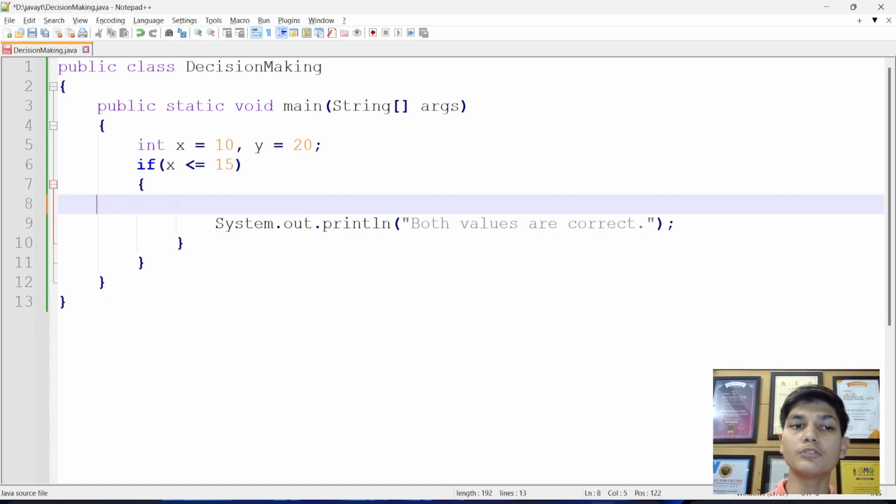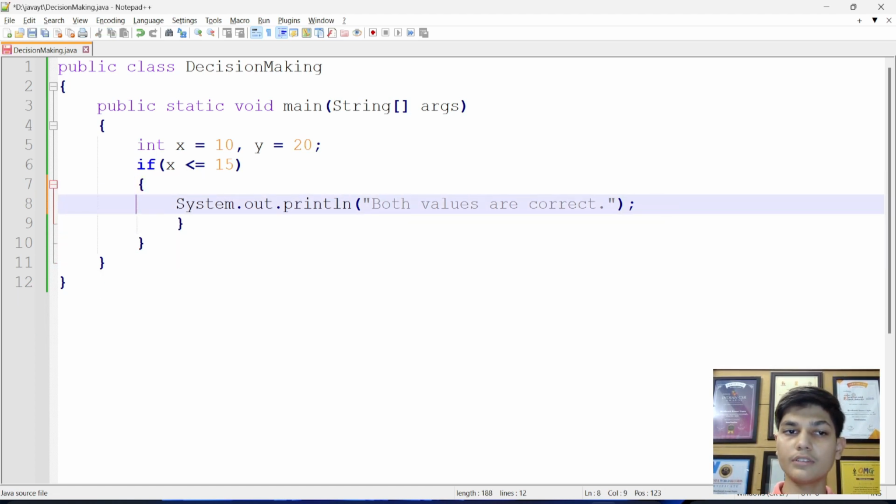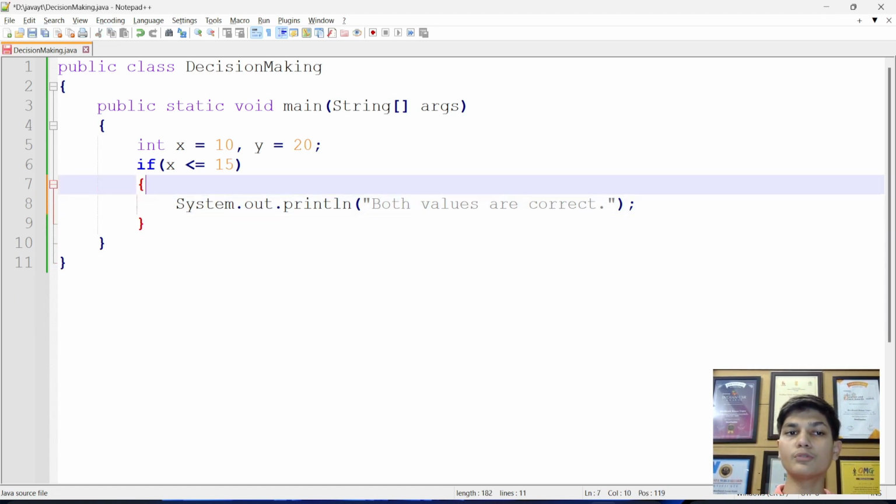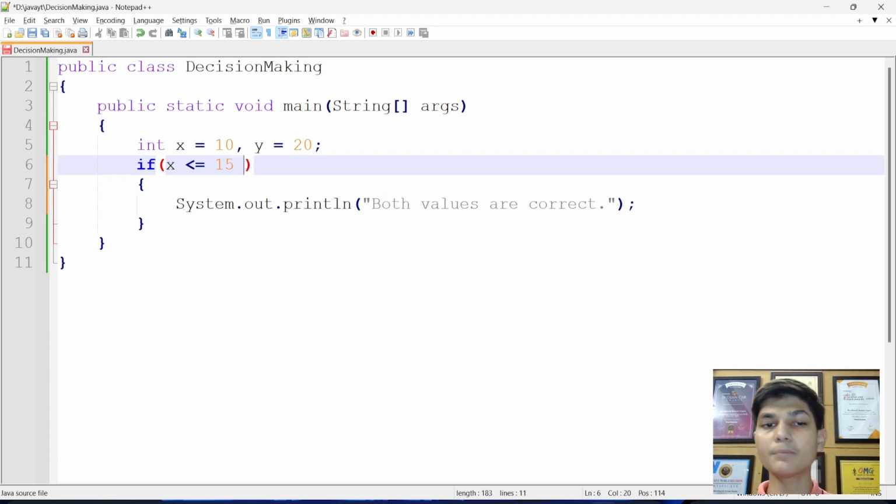How? We will remove this and give it one step back, remove this curly brace, and we will simply put the AND operator as learned, and y is less than equal to 25. So we are using the logical AND operator here, which says that if both the statements give out the result as true, then it will work.